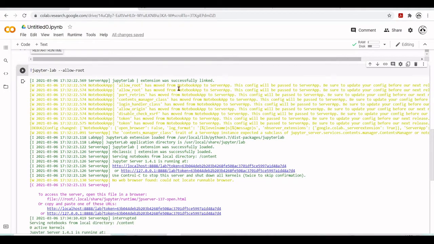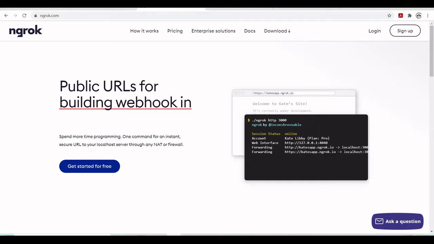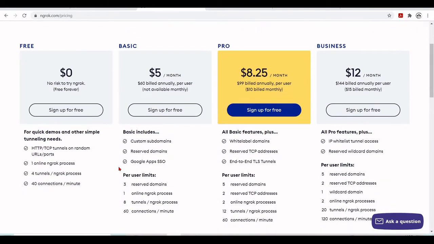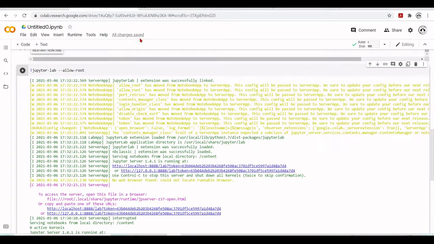In order to solve this problem, accessing the localhost on the remote Colab environment, we can make use of Ngrok, and Ngrok will offer tunneling. And if you go here to ngrok.com, you can see on pricing that there is a free plan, you can sign up for a free account, and this will give you HTTP and TCP tunnels on random URLs and ports. So what it will do is tunnel this localhost, this IP address, and create a public URL that you can access.